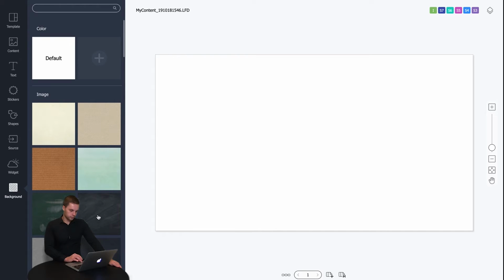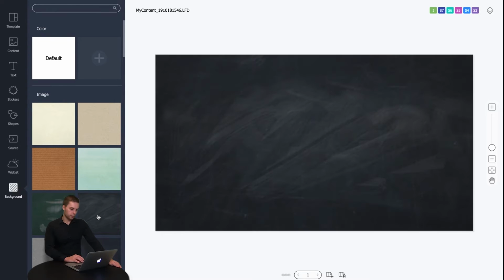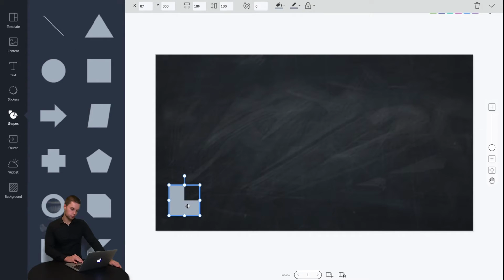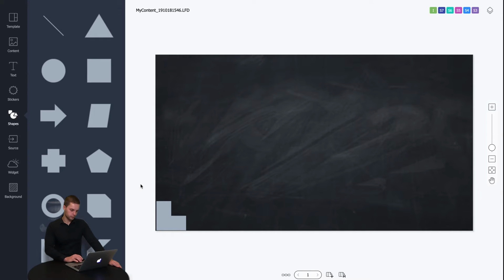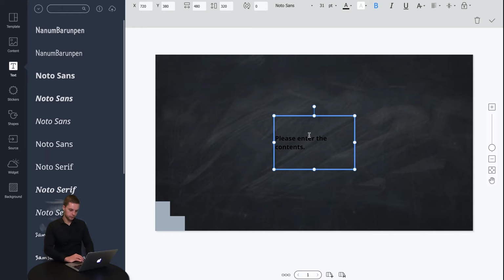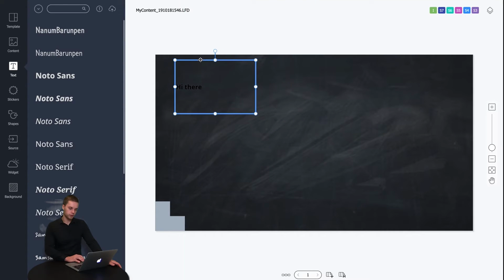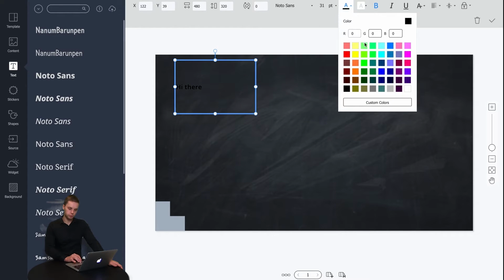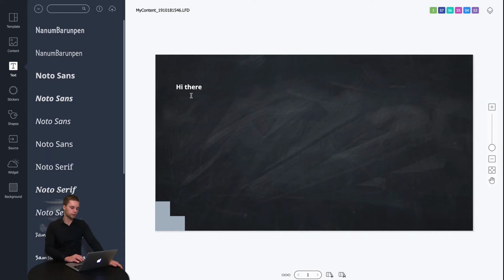For example, I can adjust the background. I can insert different shapes. This one, for example. Like this. I can add some text. And as you can see, you're free to place it wherever you want. Now, because it's black on black, it's quite hard to read. So I want the text to be white. As you can see, you can adjust it to anything you want.